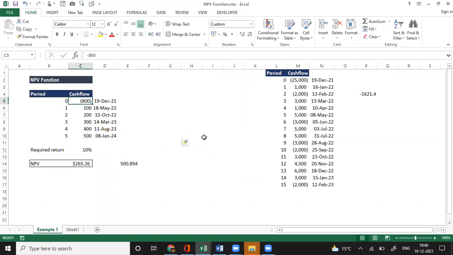Initially we are going to invest, then there will be cash flows. Cash flow can be positive or negative. I'm indicating negative with brackets here and positive without brackets. After 5 years, assuming that 10% is the required return, what is my NPV? Net present value is what I'm trying to calculate and show.